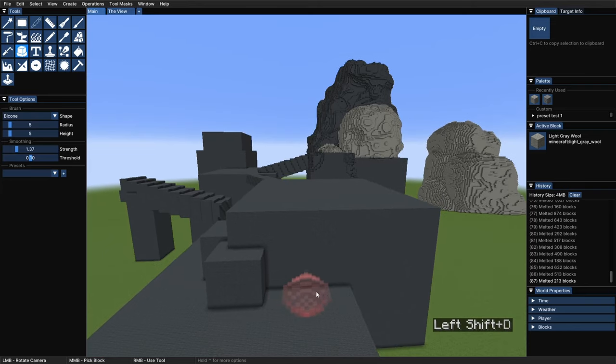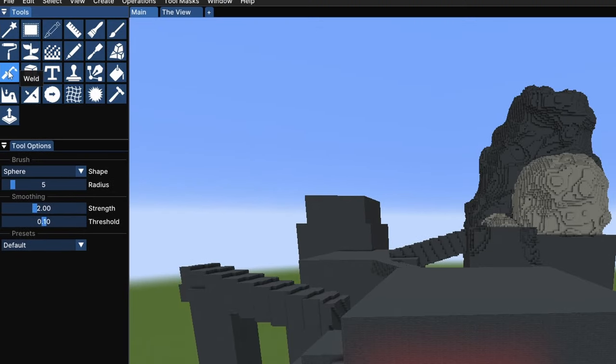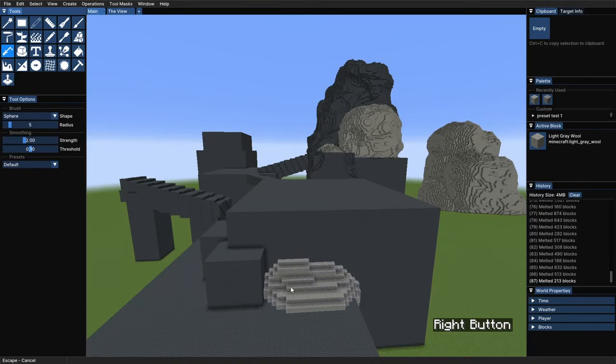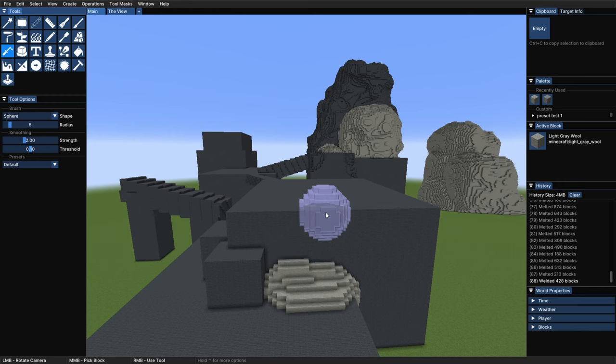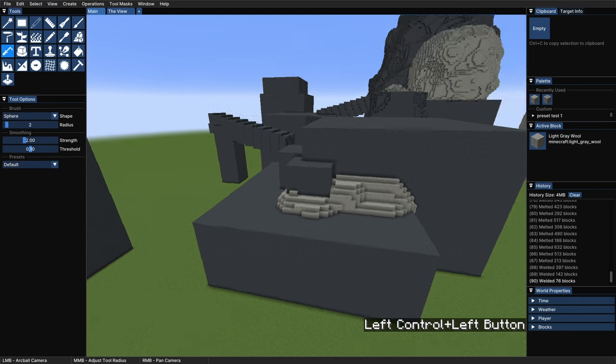However, as there were parts that we had to remove, we might want to still add some terrain. For example, let's say we don't want this sharp edge between these two surfaces. For that, we can use the Weld tool, which works in the opposite way as the melting tool. It will use the active block to fill in the gaps in a smooth way. The parameters are exactly the same as for the melt.